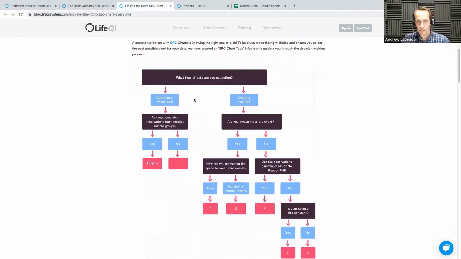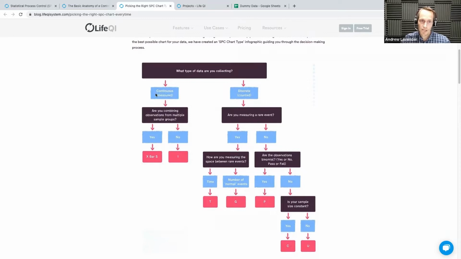flow diagram, which is looking at how to decide what type of chart you want to use. It's posing a number of different questions, starting up here with the type of data you're collecting. Are you measuring continuous data, something like height or length or weight, or is it discrete data, which is obviously whole numbers essentially?